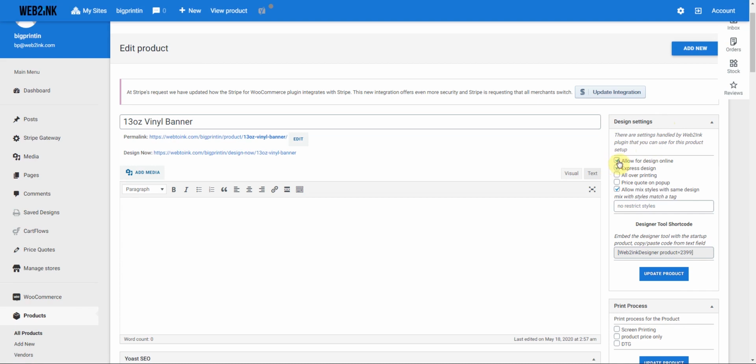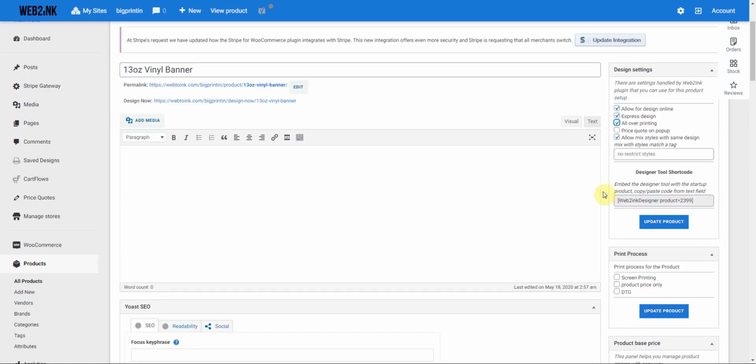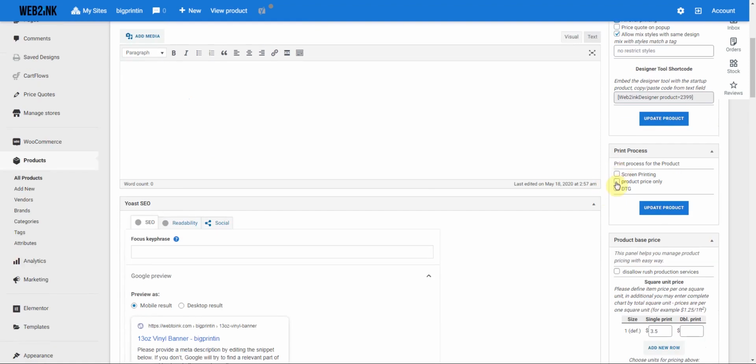These are the design settings, so we're going to allow it to be designed online. We're going to allow the express design. Since this is a banner and it's digitally printed, I'm going to allow for all over printing. And the product right here is going to be product price only. Let me just go ahead and update that.